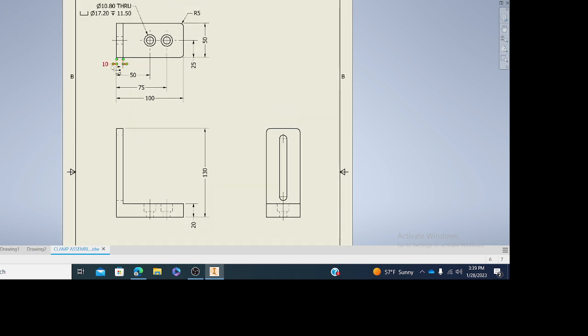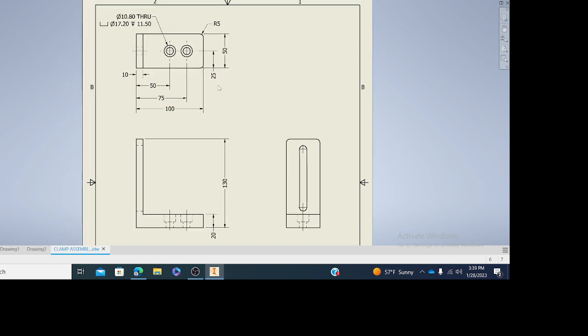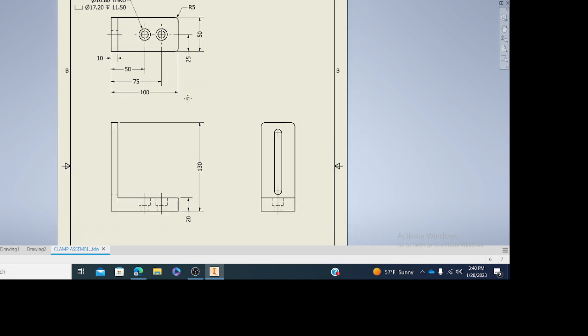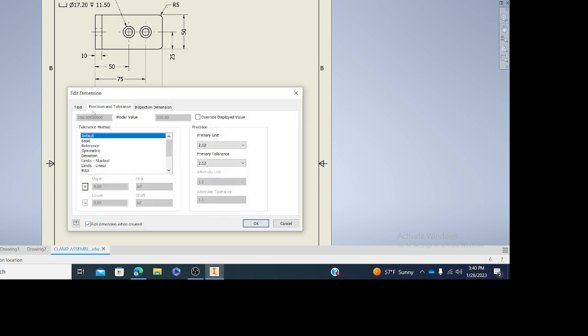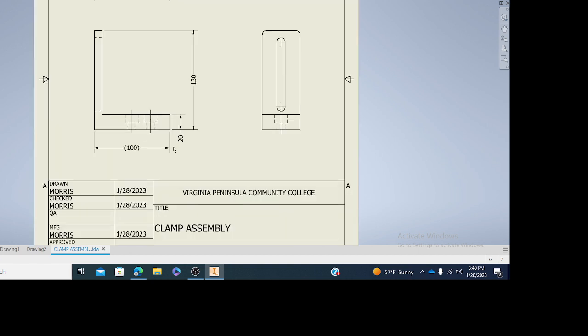Okay, I'm just double checking all my dimensions here to see if I've left anything out. That all looks pretty good on the top view. You could put a dimension here, even though we already have it as a reference dimension. What you could do is go over here and click on reference. And again, we don't want any decimal places. Okay, that's just a reference dimension right there.